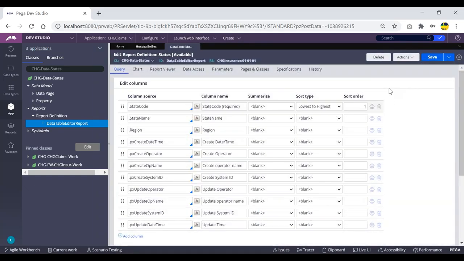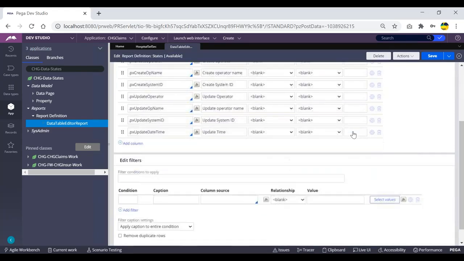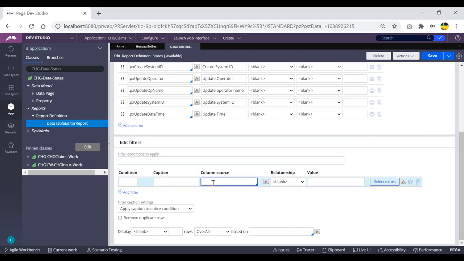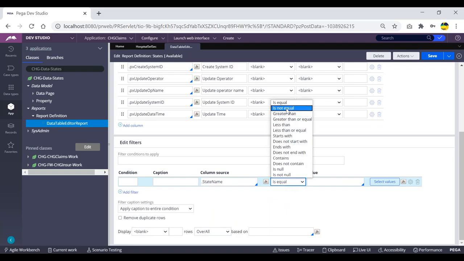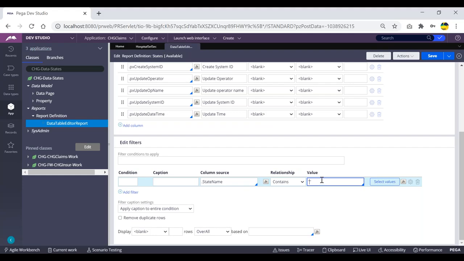Now if you want to apply some conditions, what you have to do is scroll down, and there will be something like filter options. Here we can apply multiple conditions, and we can put logical expressions there. Suppose I want to pull one report definition with all the state values starting with A: state name, contains, let us say.